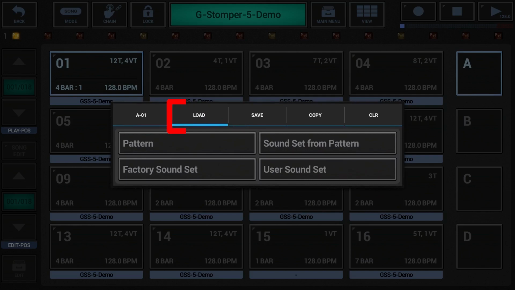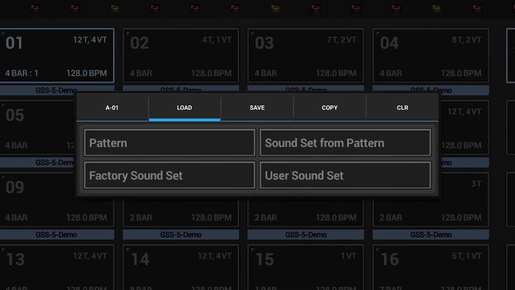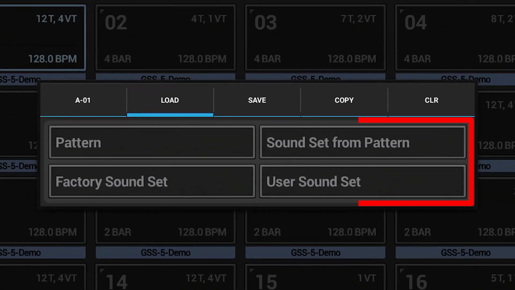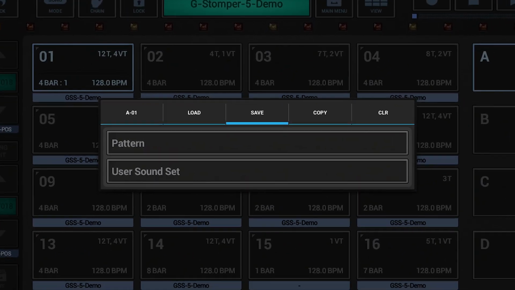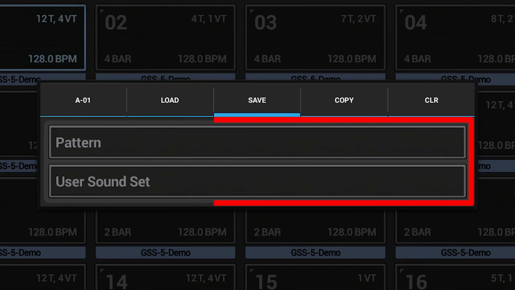In the Load tab, we will find options that will allow us to load selected patterns and sound sets. In the Save tab, you will find the necessary options to save the pattern or the sound set of the pattern slot.